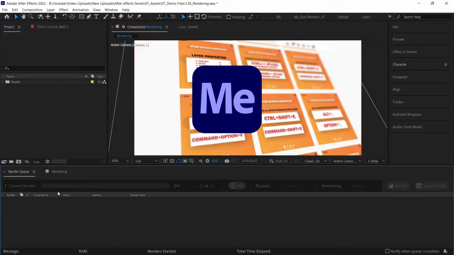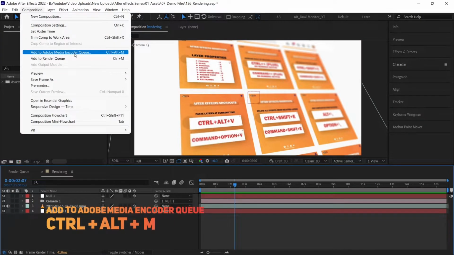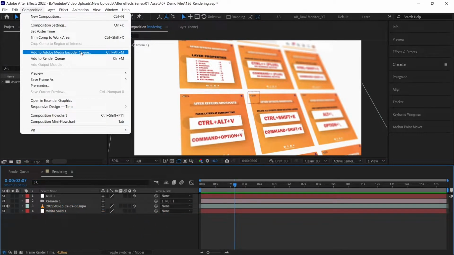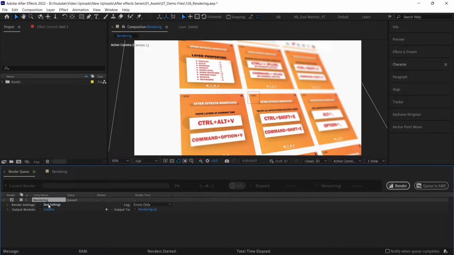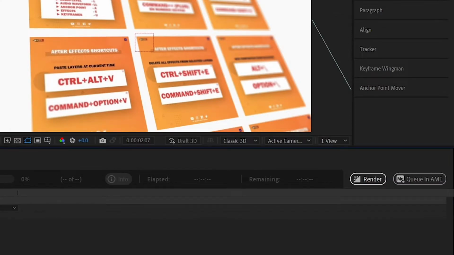Follow the same steps as before, going to composition. You can add it in two ways. First is the same way as we did before, adding it in the render queue. But now you should select Add to Adobe Media Encoder Queue, and it will automatically do it for you. Or else you can add it to the render queue. Once your composition is ready in the queue, in this corner you can see Queue in AME, which means queue in Adobe Media Encoder. That is, we are transferring the composition to Media Encoder from After Effects.